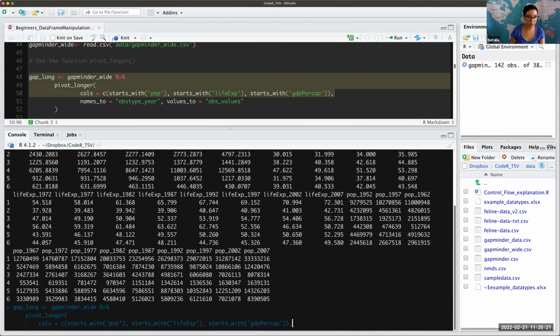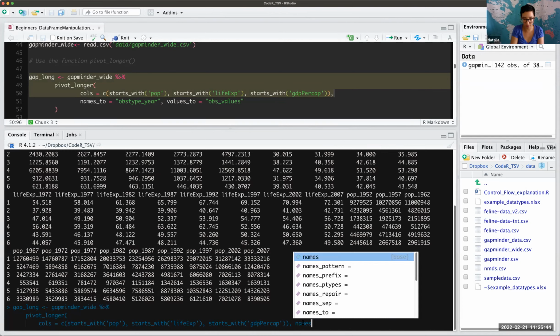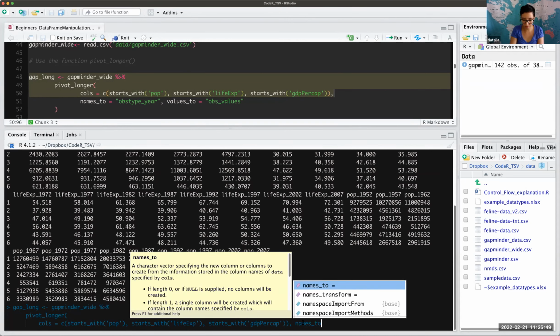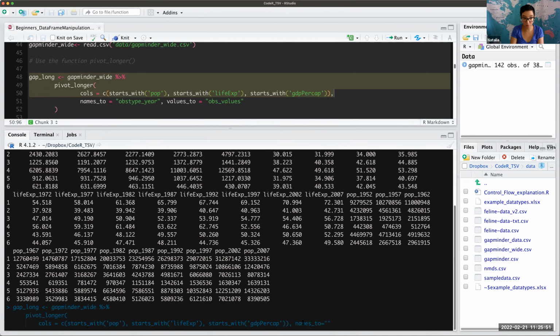So we say that, and then we have to give a name to all these columns, because we are going to pivot them, right? It's going to create a new column with all the names of the columns that we are pivoting. So R needs a new name for this new column. So we say names_to, and this is just a made-up name, let's call it observe_type.